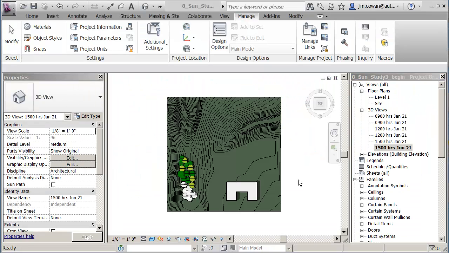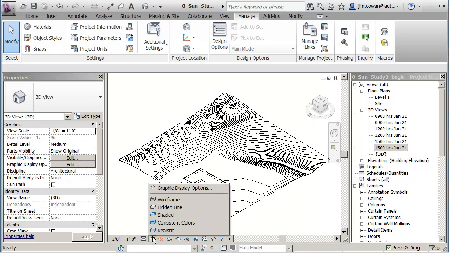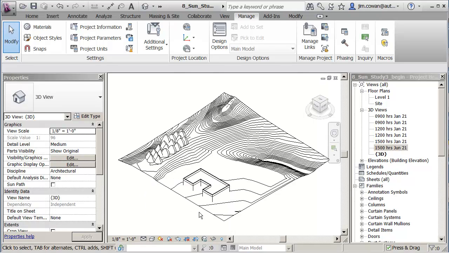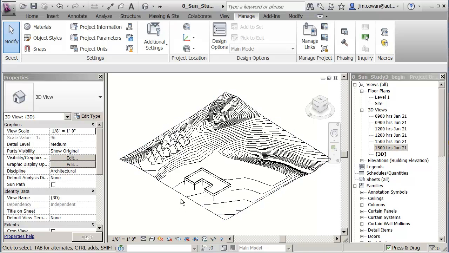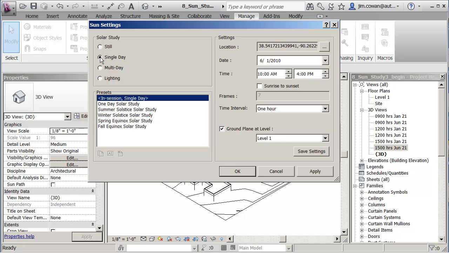Okay, I want to animate the motion of the sun. So what I'm going to do is I'm going to switch to my 3D view. I'm seeing this with the display set as hidden line, which is why I'm just seeing it all white. It's quite a good way to look at it for the study. The next thing I'm going to do is under the sun settings. Instead of going to the option that was a still shot, I'm going to go to single day. You'll always have from your template some presets in here.